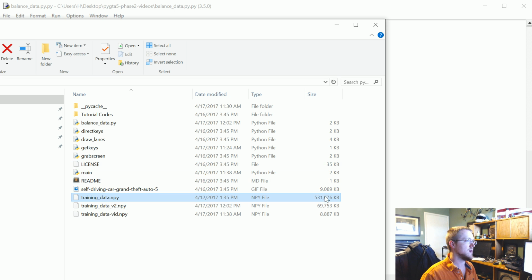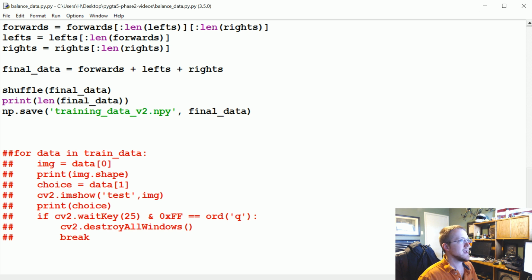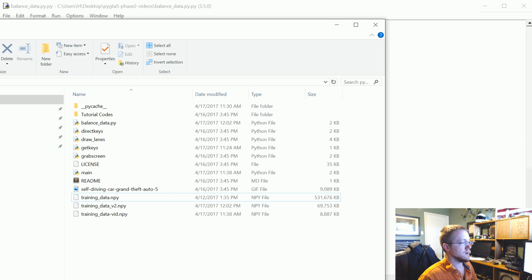Later on, I want to build a larger set. Right now, this is only like 20,000 samples, so we're probably not going to get the greatest neural network, but eventually you want to have over 100,000 after balancing samples, and probably even more than that. So I'll probably host that one just so you guys don't all have to do it.